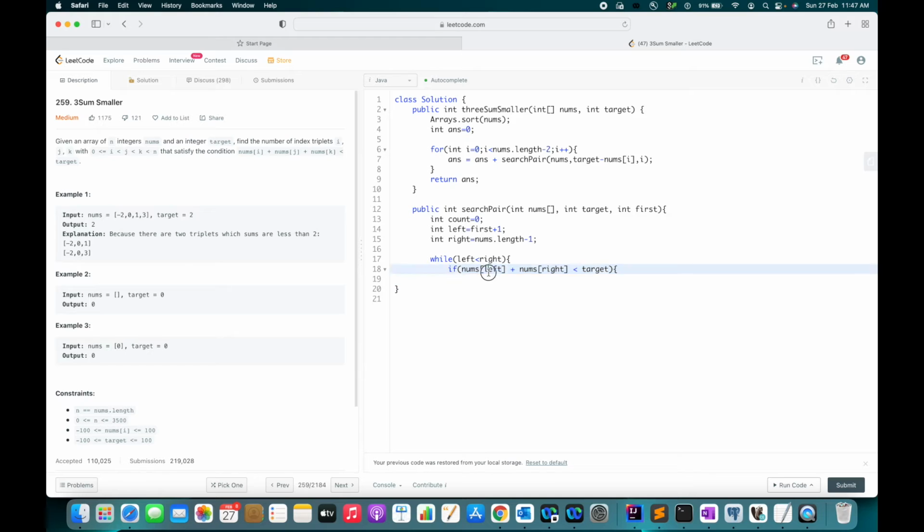Now if nums at left plus nums at right is less than the target, then we will add right minus left into the current count. Now let us understand this step. Let's say from the for loop i is at 0 and we call the search pair method. So we have target minus nums of i, that is 2 minus -2. So our target becomes 4 and first is -2. Now in this while loop, left is at 0, right is at 3.